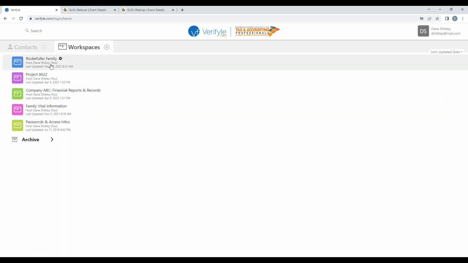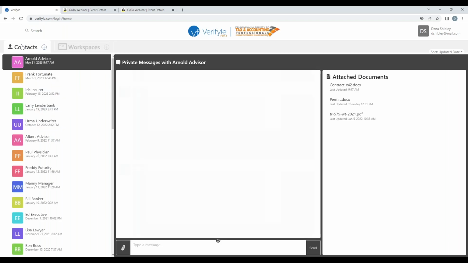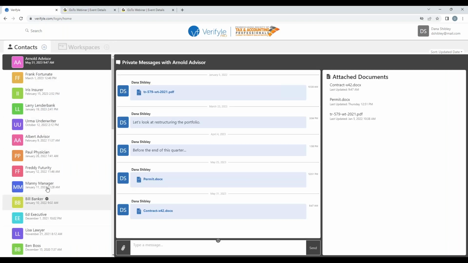There's the Workspaces area, which we're in right now, and you can see that exemplified by the fact that the Workspaces tab is highlighted. Let's start out by going into the Contacts area. All I need to do to go into the Contacts area is click on the Contacts tab. Click. Now I'm in the Contacts area. And now you can see all of my contacts inside of Verifyle.